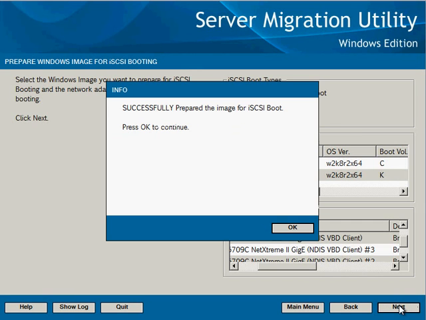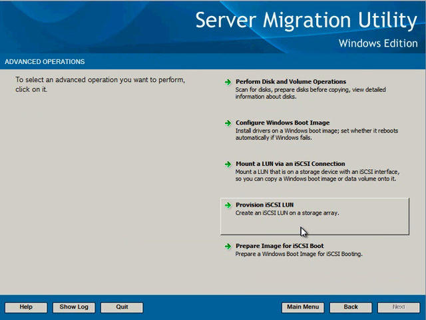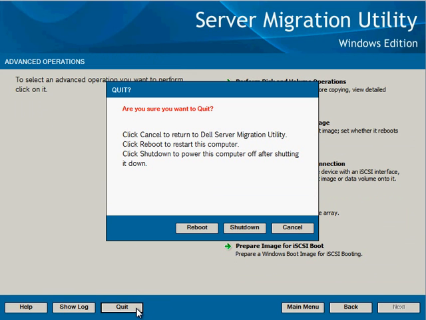And I click Next, and Server Migration Utility prepares that image now that it's prepared to iSCSI boot on a physical server, a VMware virtual machine, a Hyper-V virtual machine, all on iSCSI. And now I'm ready to quit from the SMU utility, and the image is ready to go. So I'll click Shutdown, and the server will power down.